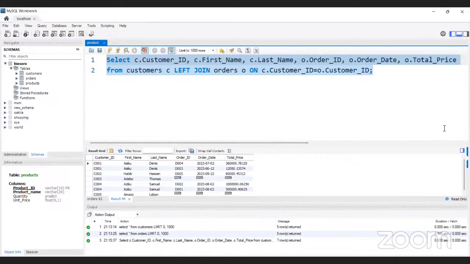So that when we run this, we'll find that it will display a list of everything in set A, including the intersection, even if that customer did not make any transaction or any order, it will indicate the fields as null, null, null. That's why you'll find that Adebo Thomas, together with Amazon Laban, did not make any orders. Their fields are labeled null. Then let me copy this and paste it somewhere. That is left outer join.